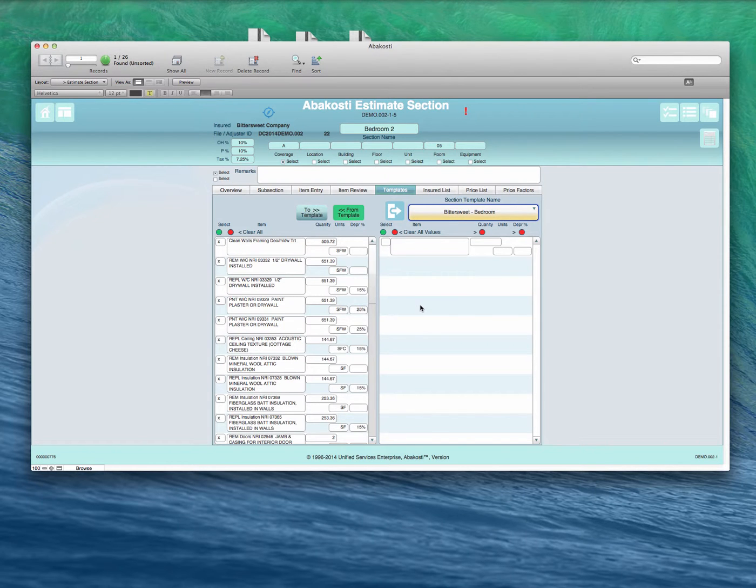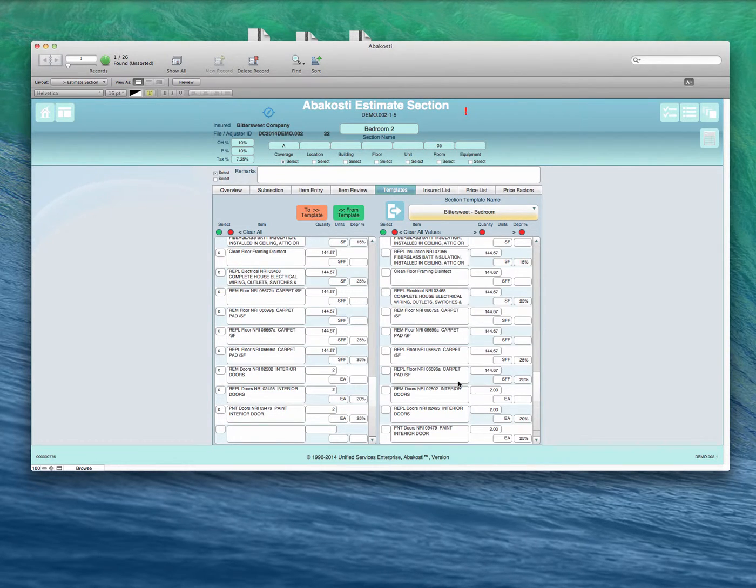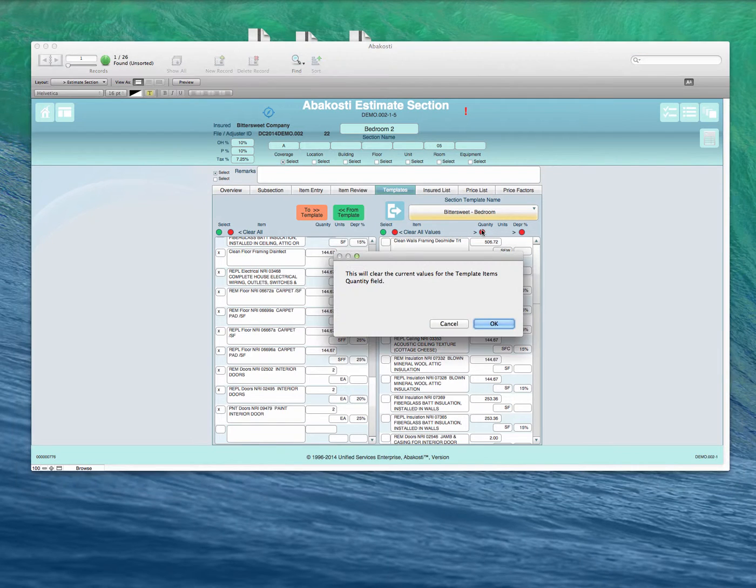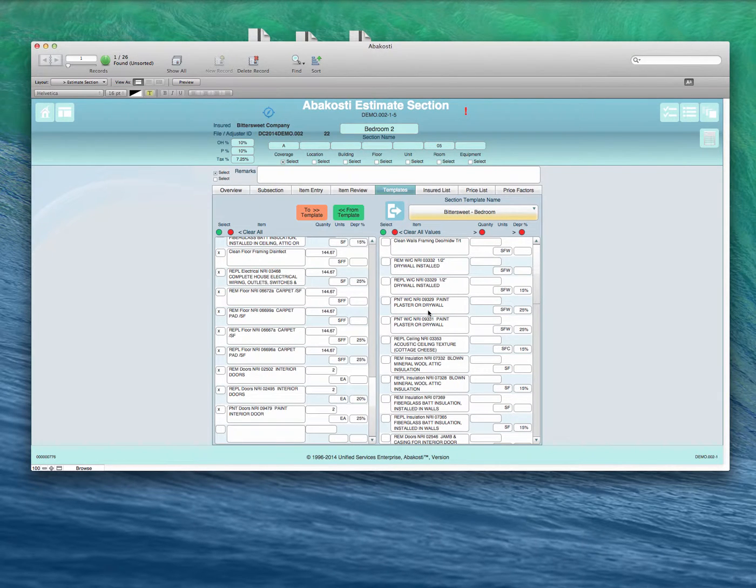Click the to template and it's going to put all those items in the template. If we want the template to apply regardless of quantities, then it's best to go in and delete all the current values for the quantity field, which we'll do here.